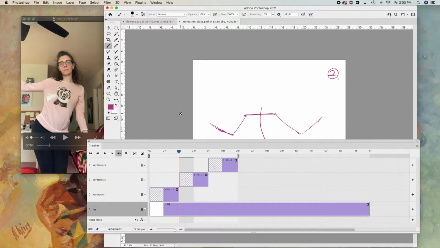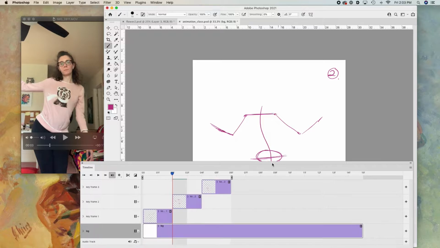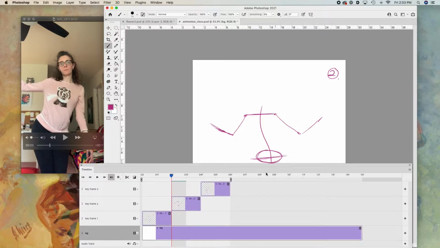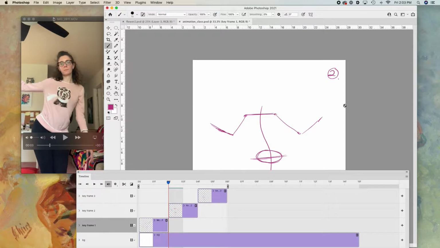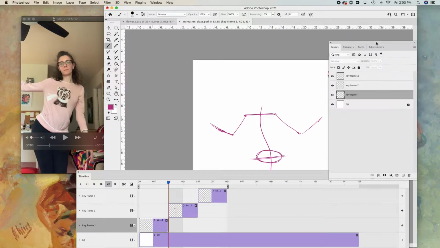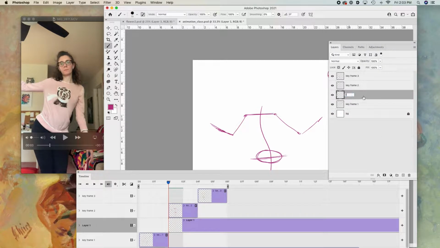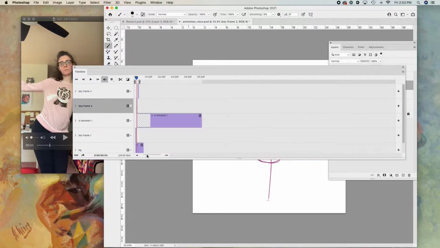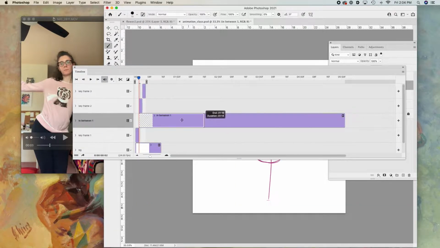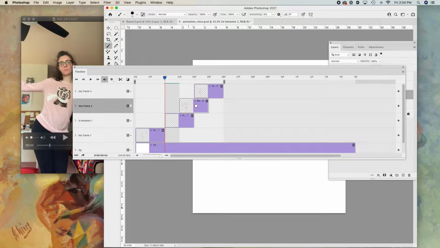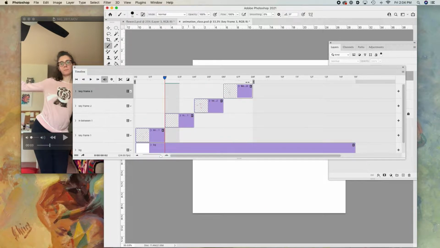Once you're done drawing your main key poses, it's time to fill in your animation with in-betweens. Now, in-betweens are drawings that fill in between your main keyframes. Now, using the onion skin option in your timeline layers panel, you are able to now see in between each of the keyframes that you've drawn, which will allow you to fill in between those frames, making your animation more smoother and convincing.